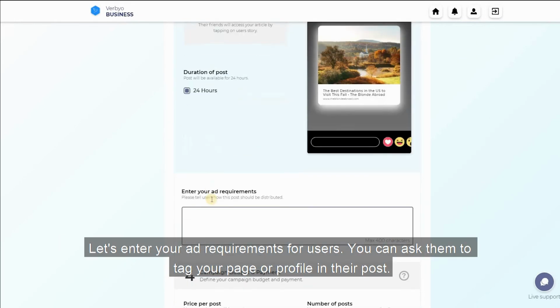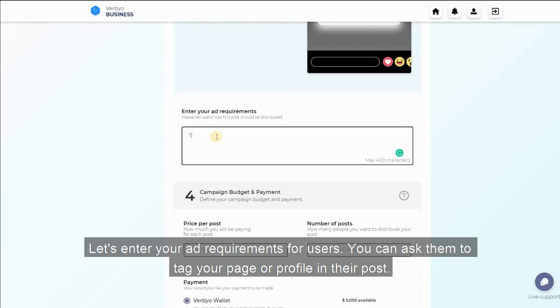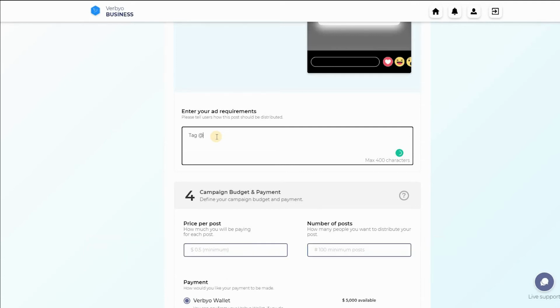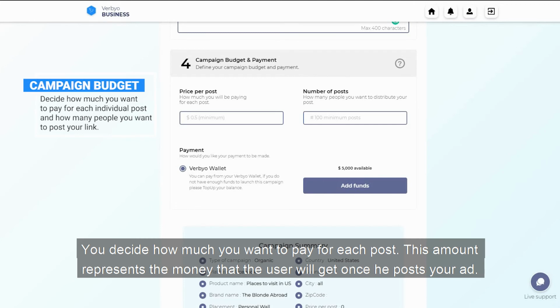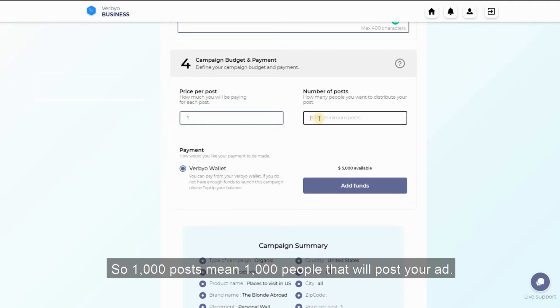Let's enter your ad requirements for users. You can ask them to tag your page or profile in their post. Campaign budget and payment. You decide how much you want to pay for each post. This amount represents the money that the user will get once he posts your ad. So 1,000 posts mean 1,000 people that will post your ad.